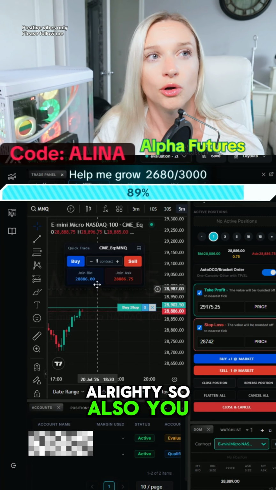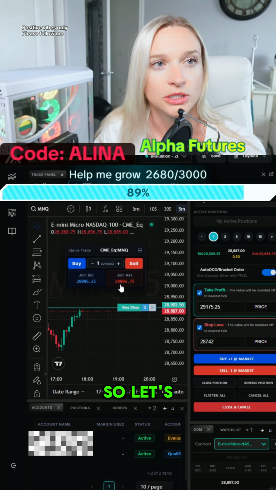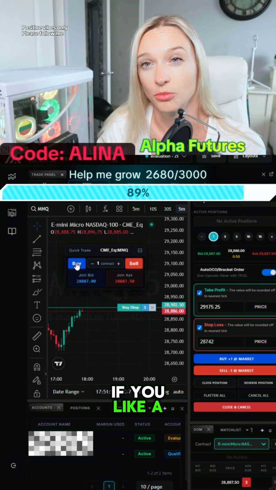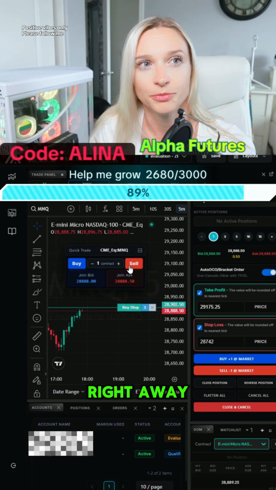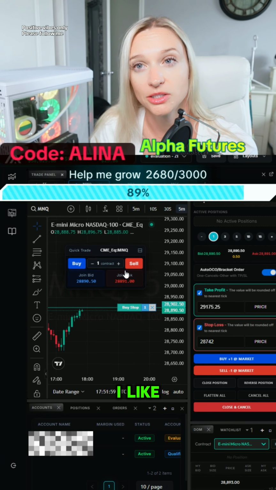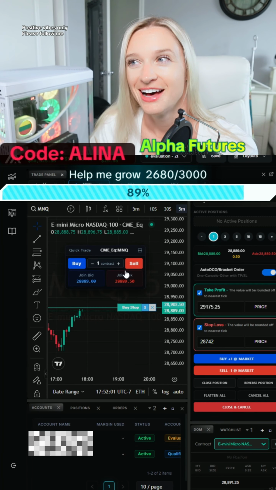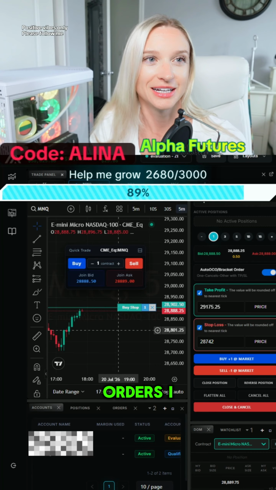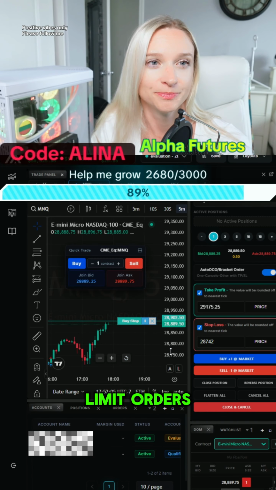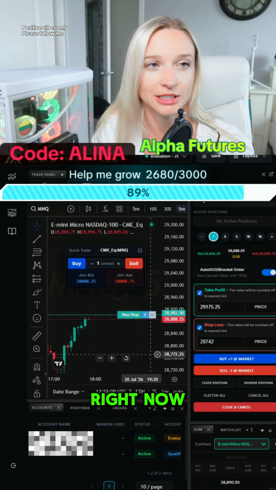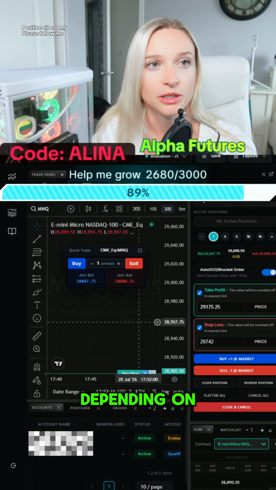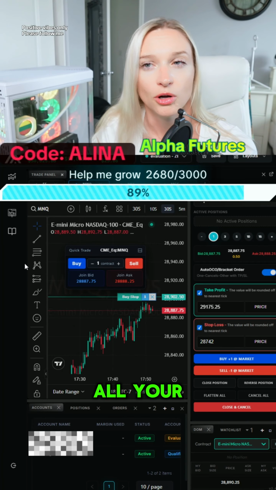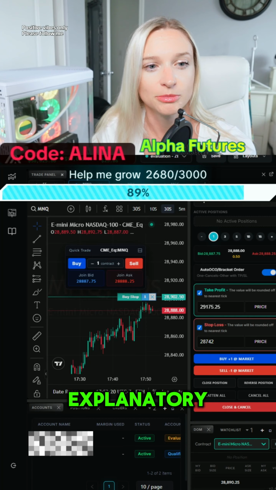Alrighty. So also you have this panel right here. Let's say you want to place a trade. If you're a market order kind of person, you definitely can place it right here right away, sell or buy right away. I like to use that only for adding. I don't do market orders. I always do limit orders. It might be harder for it to get filled right now because I'm waiting. You can switch between your time frames depending on where you're at. You have all your tools, pretty self-explanatory.